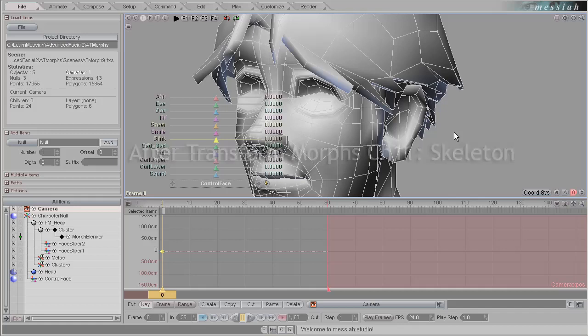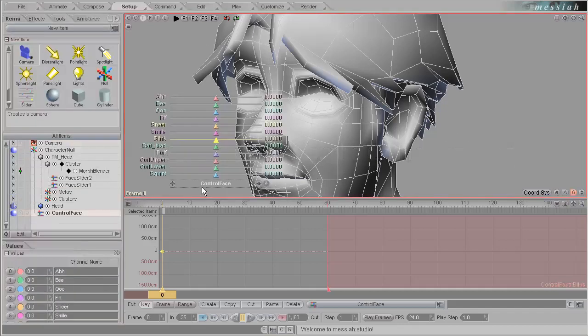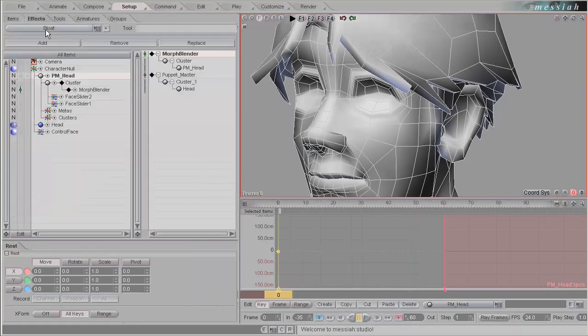So now it's time to add a skeleton to this object. Let's go into Setup. Let's untack the sliders so they disappear when we pick something else, and pick PM_head. We're going to add the skeleton to that. Go to the Effects tab, pick the bone deform from the pull-down menu, and while PM_head is selected, add that bone deform to it. So all of our effects show up in here.